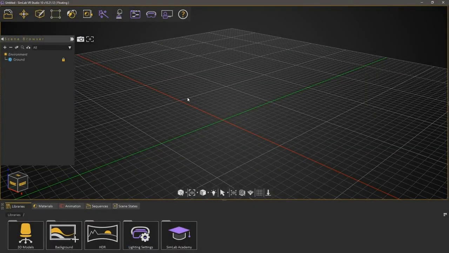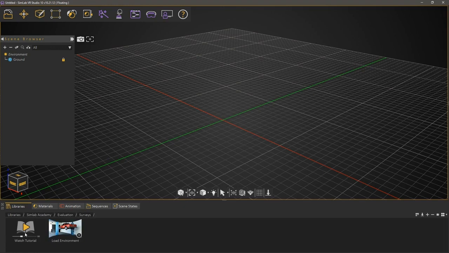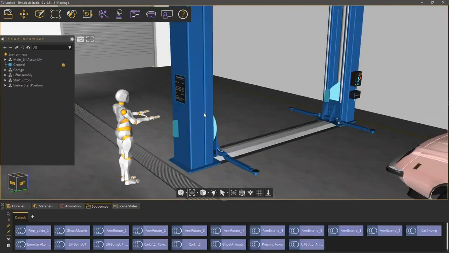The model that we will be using can be found in the Academy, so go to the Academy in the bottom panel, then select Evaluation, then Surveys. You will find two items. The first one plays this tutorial, so move to the next item and drag it and drop it onto the 3D area to load the environment. This environment is similar to the one we used in the quizzes tutorial where the user learns how to operate a 2-posts lift, so let's go ahead and begin with the survey creation.